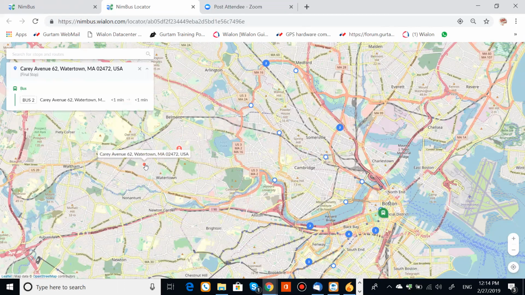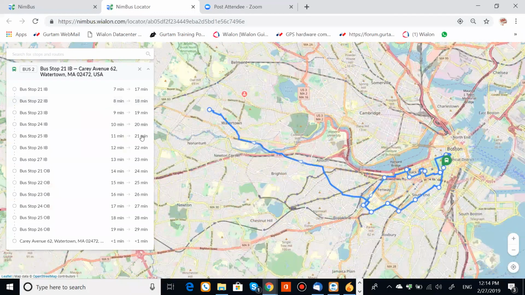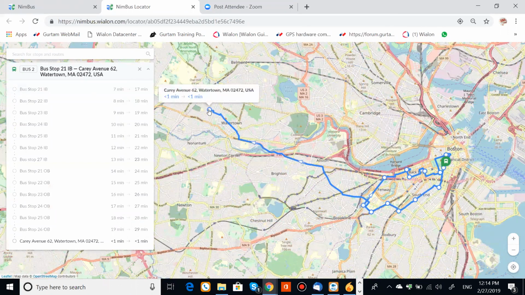So I'm clicking on this stop, and I see the bus route, which is visually close to me. And I see that the next bus is coming in less than 1 minute. So I click on it, and I will see all of the bus stops on that bus route and the closest to me, and all the estimated times of arrival. I can also hover my mouse over this visually closest bus stop to me, and it will also give me the time.